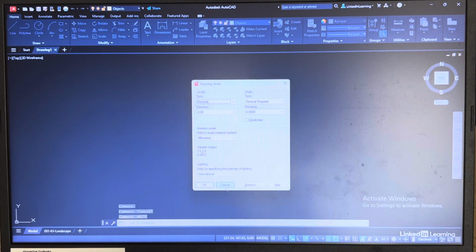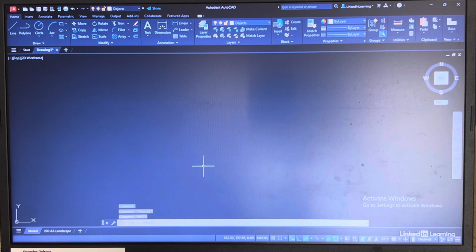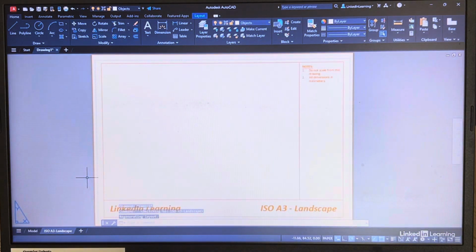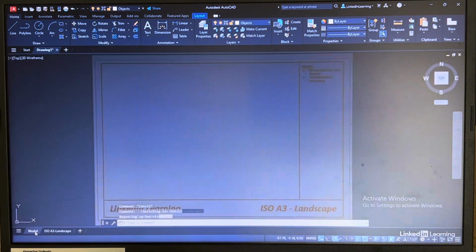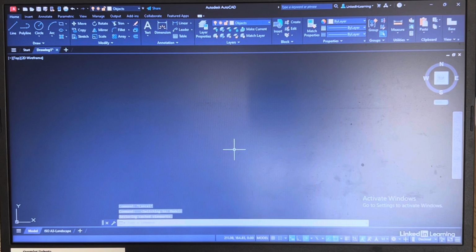So I can click on Cancel there, and I can perhaps do a Save As and save this as a different file of a different file name. You'll also notice there's the title block that we had pre-created as well. Back to the Model tab. That's how quick and easy it is to save a template file.